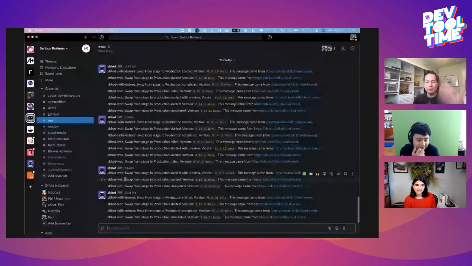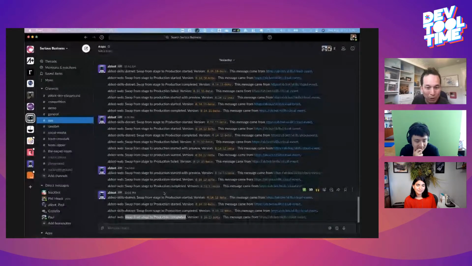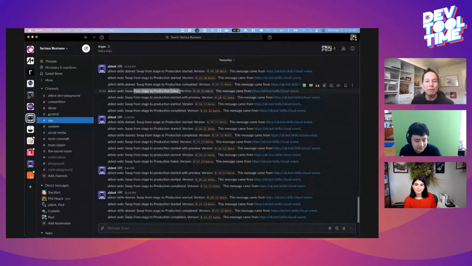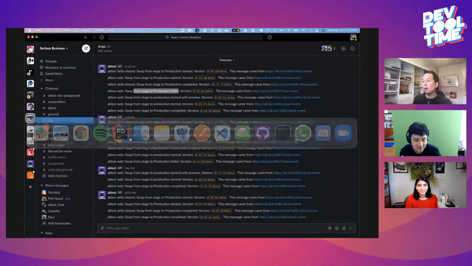So swap from stage to production started, and then this is the message we are excited about. Swap from stage to production completed. You can see here, it doesn't always, sometimes it fails. I should probably do a better job of highlighting that, because that can easily get lost. But that's useful stuff.